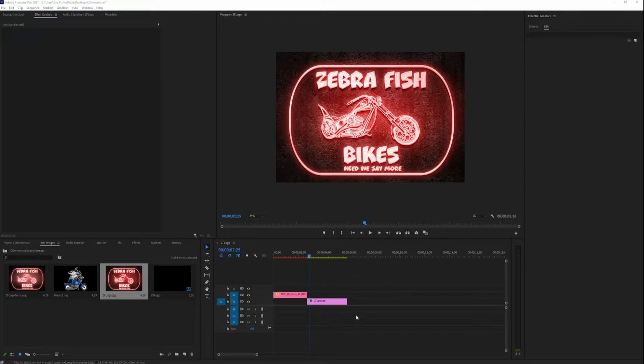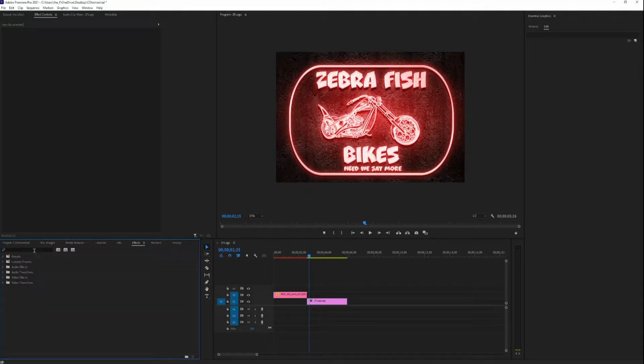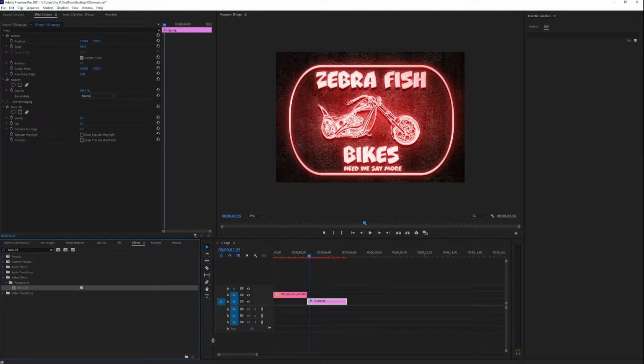Now, I want to add a really cool 3D pan or turn on my logo. I'm going to go into my Effects folder in my project window, and I'm going to type in Basic 3D. And you'll see we have a basic 3D effect. I'm going to click and hold and drag that to my logo. In the Effects control panel, I get all kinds of cool stuff that I can play with.